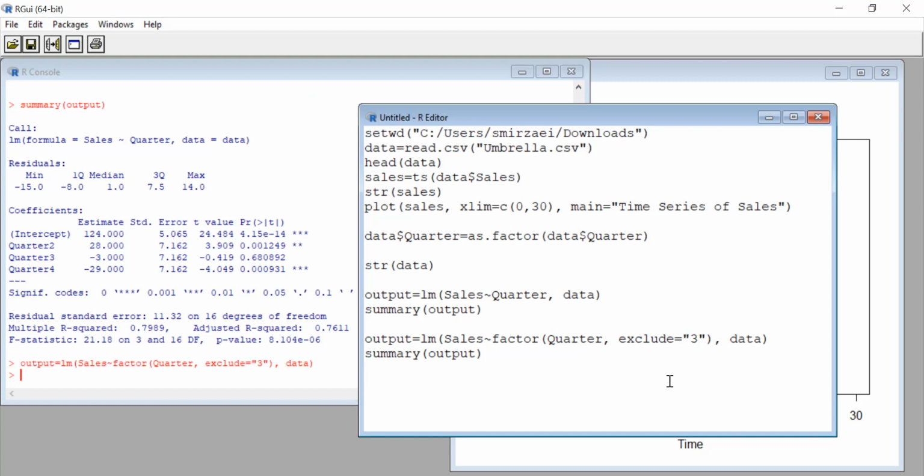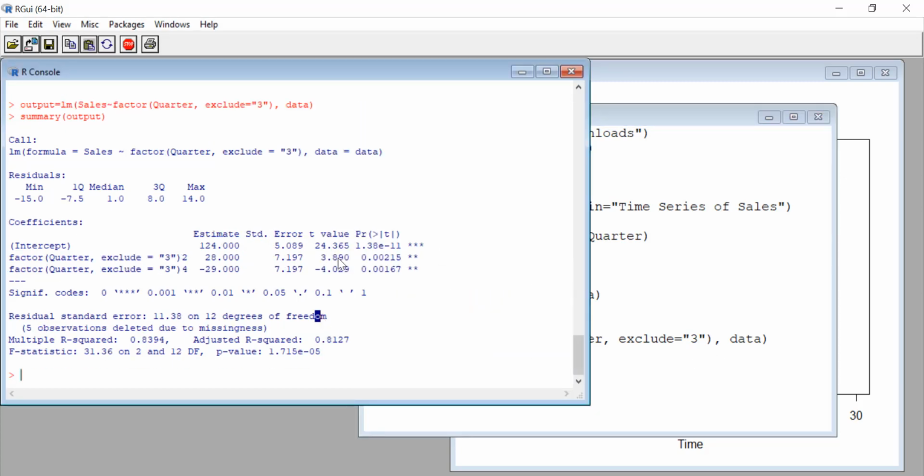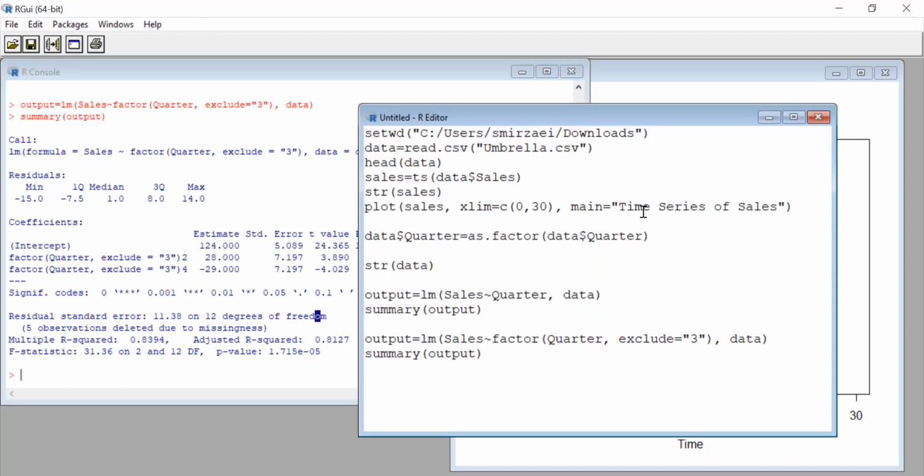If I execute this line and look at the summary output, you see that quarter 3 now has been removed and only quarter 2 and 4 remain. If I want to look at my model, it's going to be 124 plus 28 multiplied by Q2 minus 29 multiplied by Q4. The model is significant. Adjusted R-square has increased to 81%, which is a great model now. By removing an insignificant variable, you were able to increase the accuracy of your model.